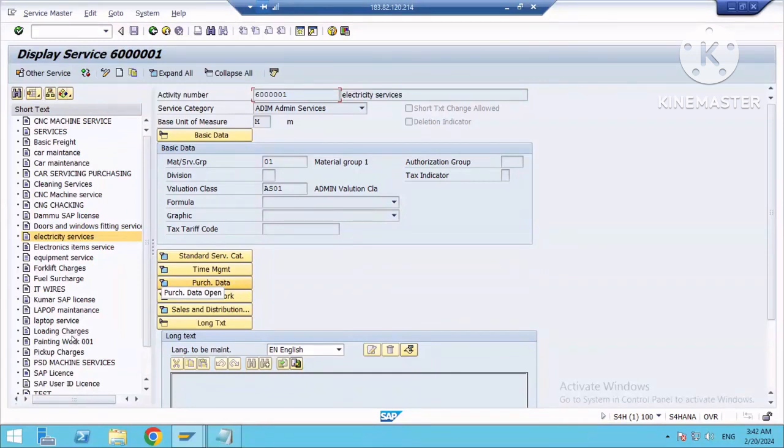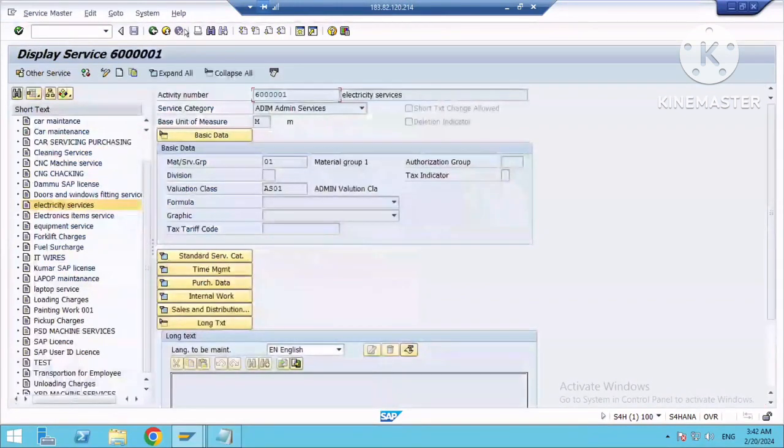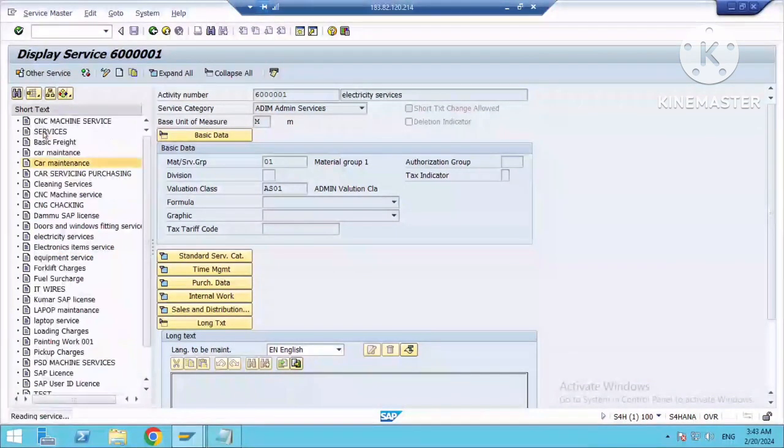So now what I want to do is create my service master. So how can you create it? Could you go back to the first step, sir? I forgot that one. Yeah. AC03. Okay. Press enter. If you press enter, here you can see the system is showing one of the service masters, 6 all time 01, and this is the service name, electricity service. And on the left hand side, there is a list of service masters which are already created in the system. Okay, loading charges, transportation of employee, unloading charges, okay, equipment services like this. If you double click on any service master, it will show you at the right hand side. Double click on anything, it will get reflected.